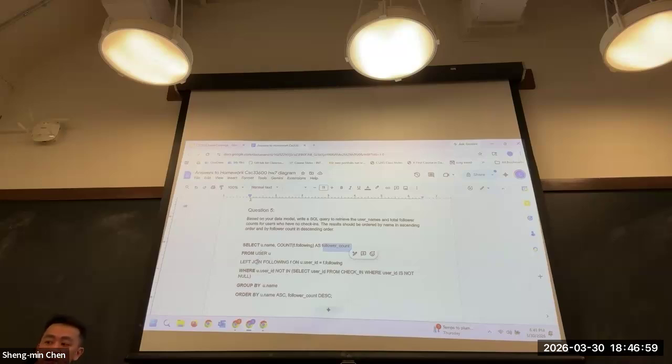Okay? And user joining the following so that I can get all the followings that the user has. Then eventually what I need to do is use count to aggregate the total amount of followers. And I have to group by the name because I want to make sure the count is divided by the person that they're following. Okay? And then I do the final part, which is the order by. Remember, I have here two requirements. First, order by name, then order by the count.